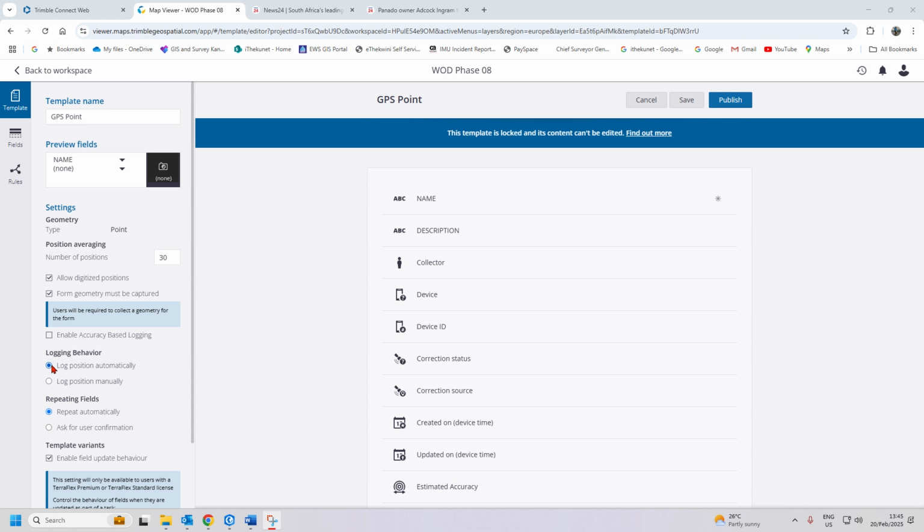So this is a GPS point. As alluded to earlier in previous videos, it's just a very basic data collection point. We just want to leave it as the name, and that's it. That's what the field teams will see. We're not going to set up an image as a preview field. It is a point. Remember earlier we set it up to 30 seconds for averaging.